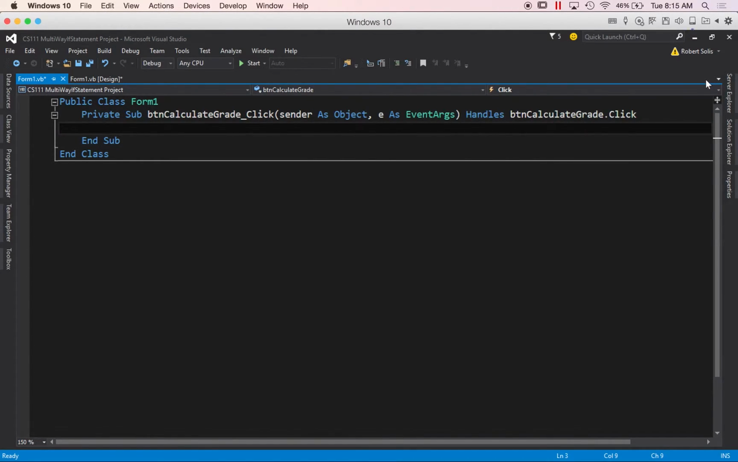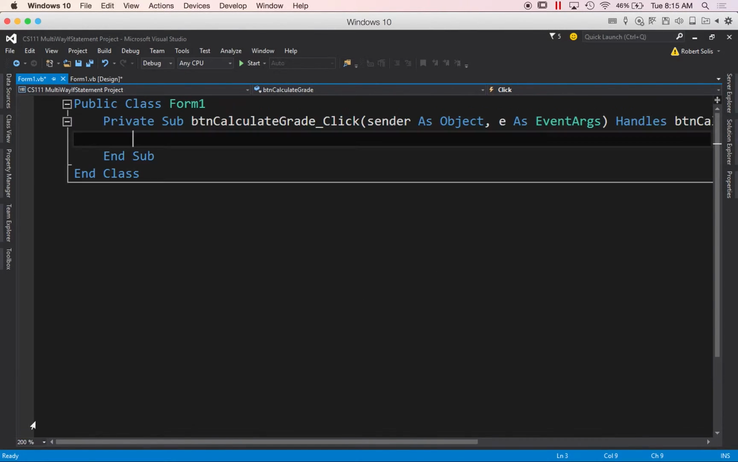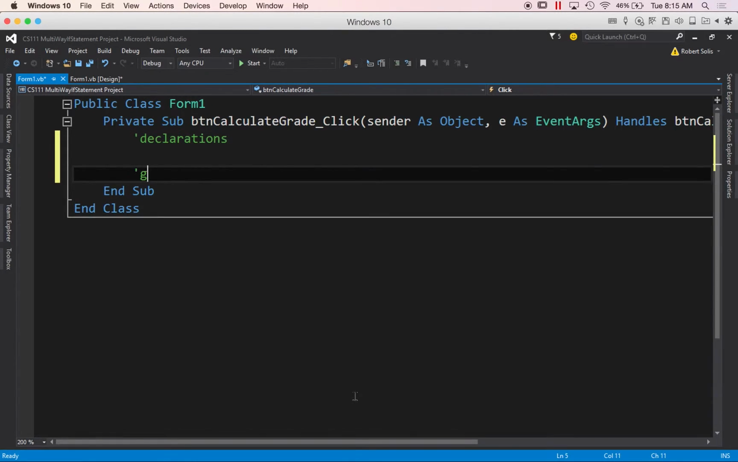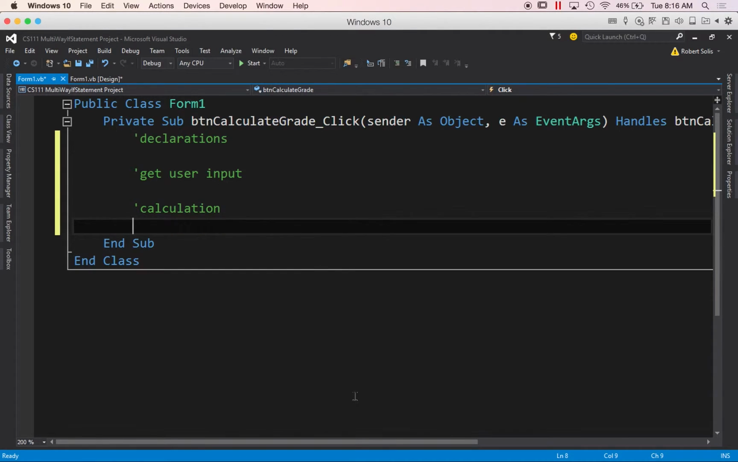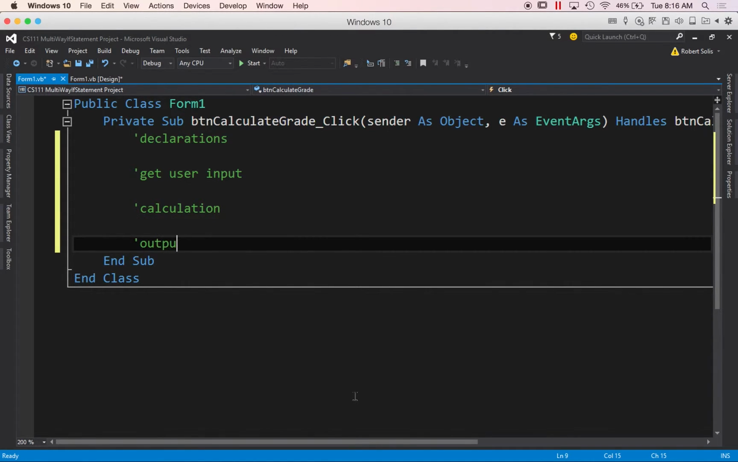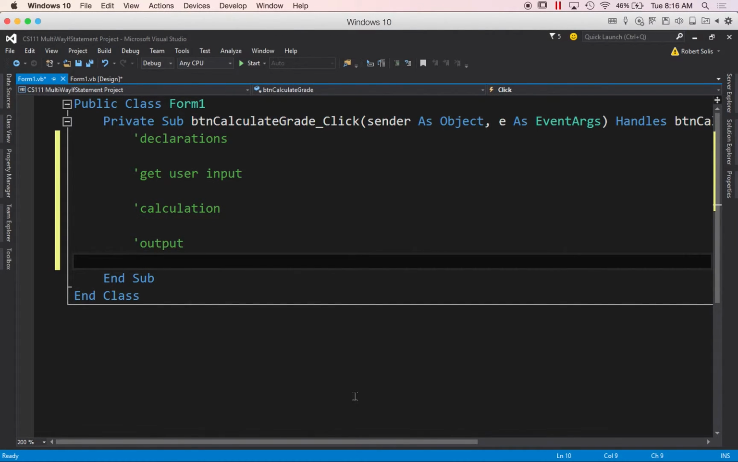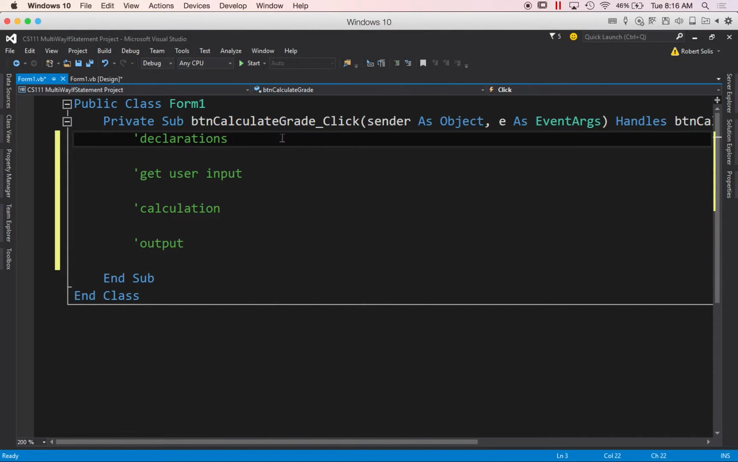Now the first thing that you should do, let me make the font just a little bit bigger so that you can see this. Let's try 200. I'm going to add some comments. So we'll say declarations, get user input, calculation, and then we'll generate some sort of an output. All right, these are the steps that you take when you create your program.